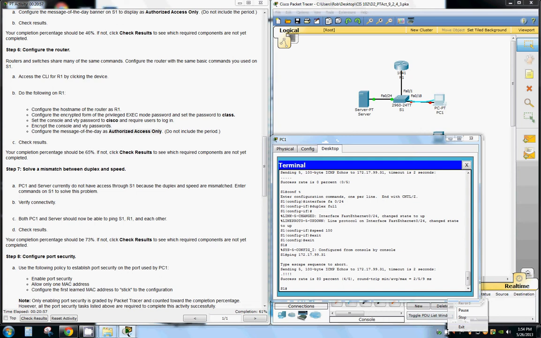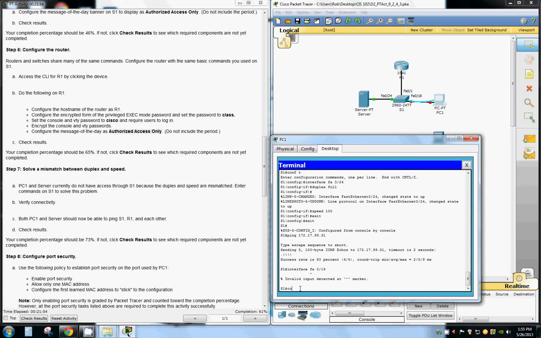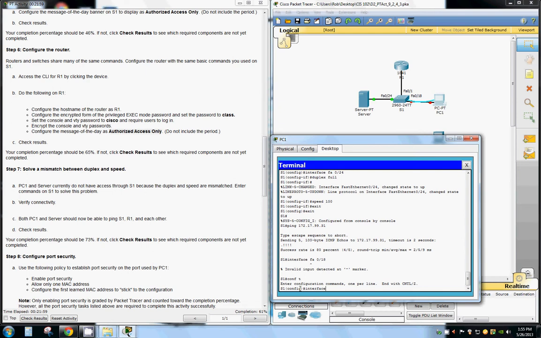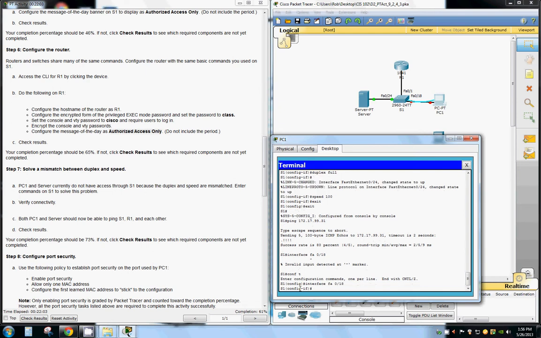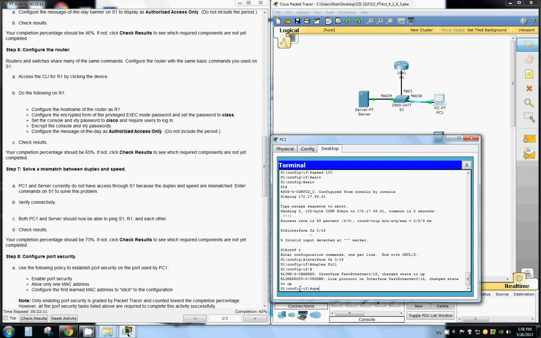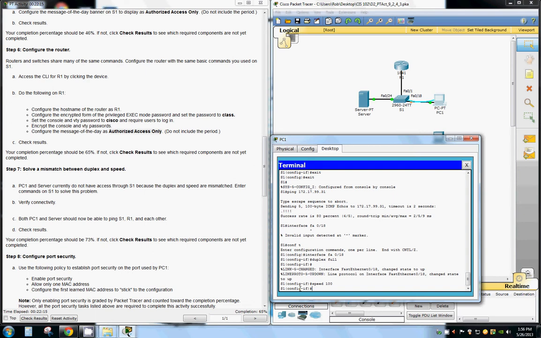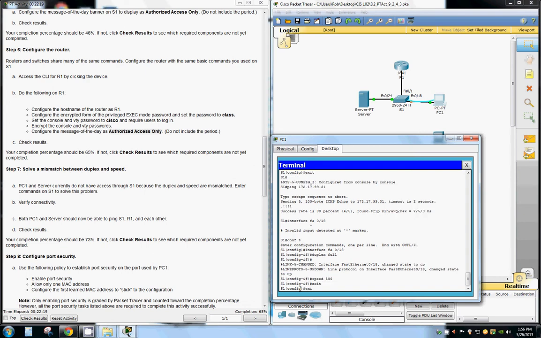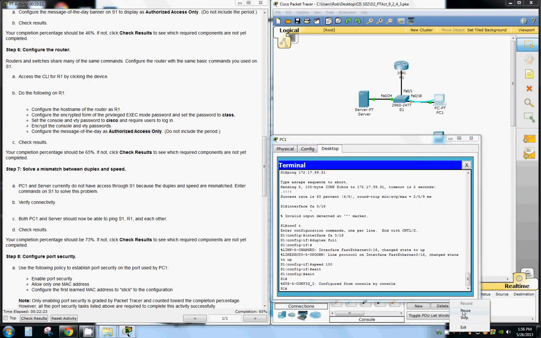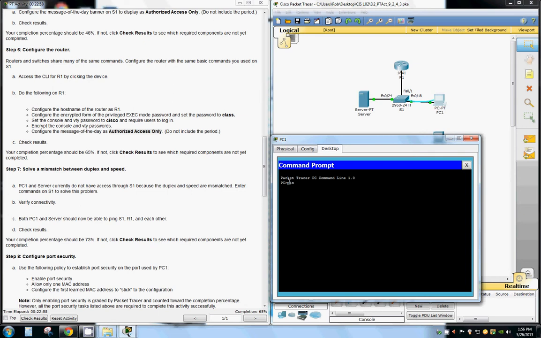So we have connectivity. Now we need to do interface FA0/18. Duplex full, speed 100, exit. So now we're going to see if we can ping from our command prompt, ping 172.17.99.31, and it looks like we're getting a reply, so we're having connectivity.